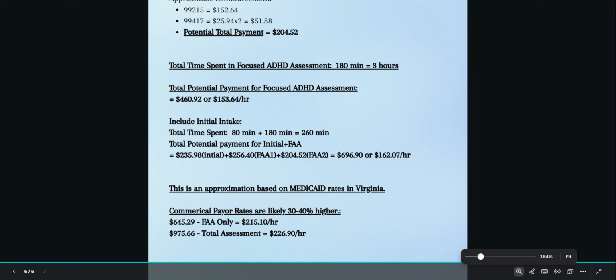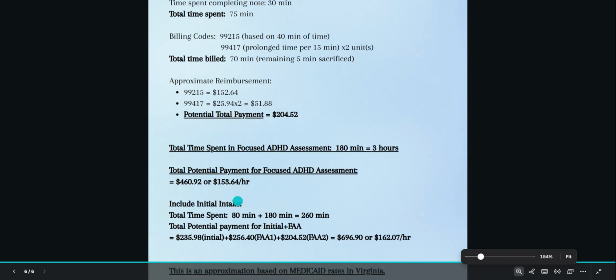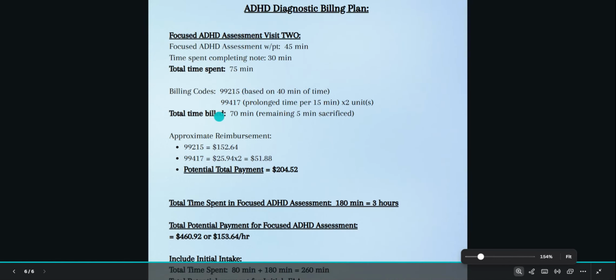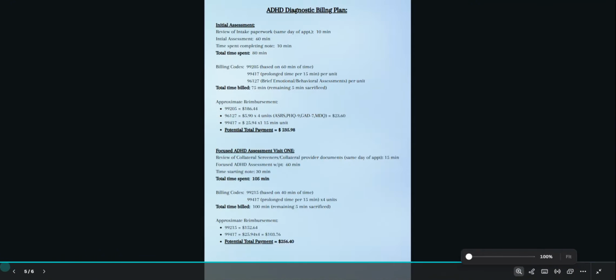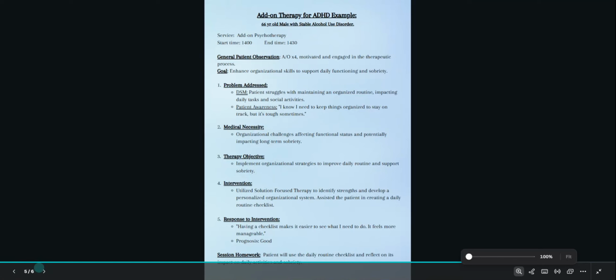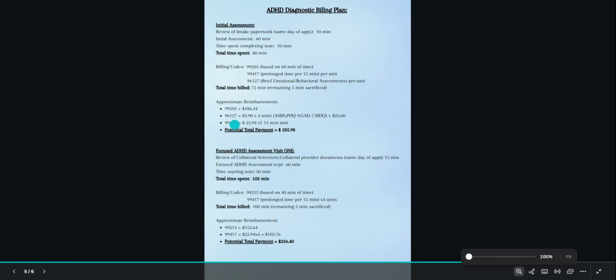A lot of this will depend on how you set your appointments up. If you do it exactly this way, where you have two follow-ups and your original initial, it will run exactly this way. If you need to break them up into three follow-up visits or three ADHD focused visits, whatever works best for your patient, just make sure that you're using these codes, the 99215, the prolonged service codes, the 99417, and then for the screeners that you're also using, this 96127 code as well, to add all of the potential reimbursements you can have for these appointments.